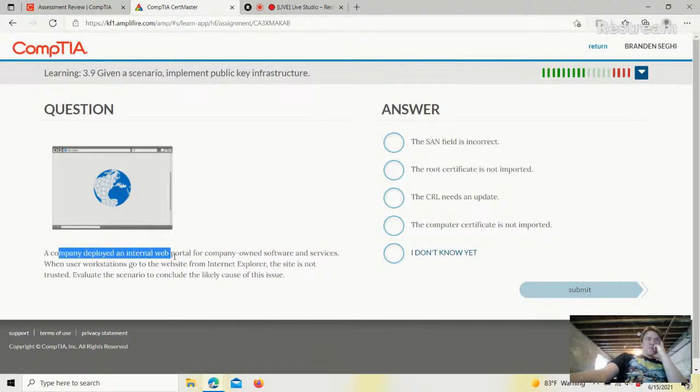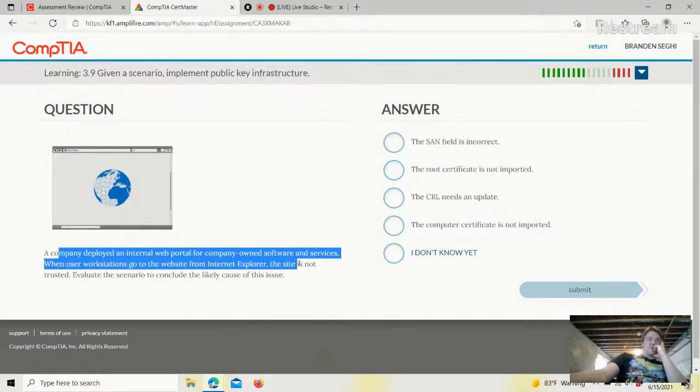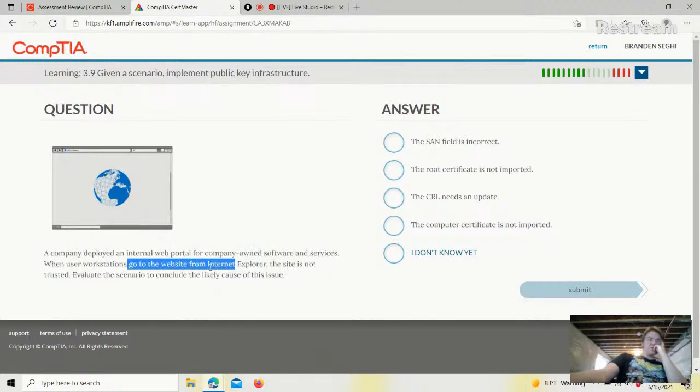Okay. A company deployed an internal web portal for company-owned software and services. When user workstations go to the website from Internet Explorer, the site is not trusted. Evaluate the scenario to conclude the likely cause of this issue. Okay, so deploy an internal web portal. Services.